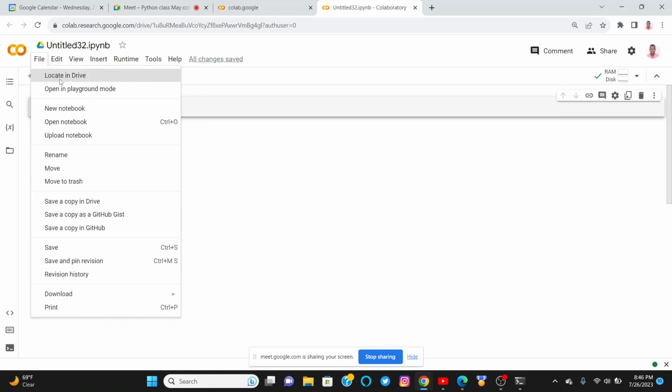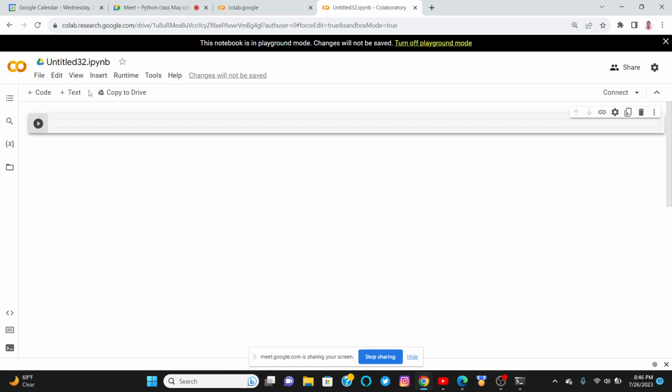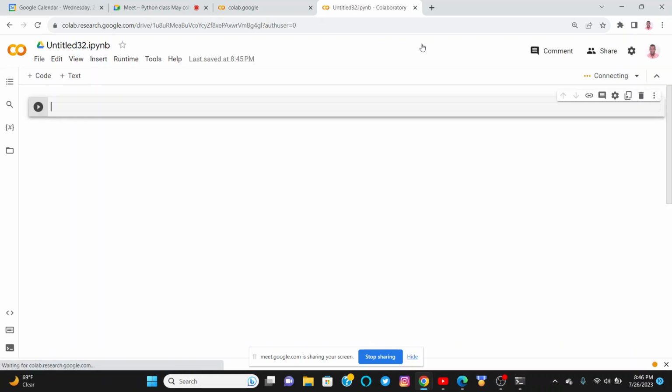Which is like locating drive. Now locating drive is when you want to locate your Colab notebook in your drive, the one that you had saved. Then you can open in playground mode. Whatever you do in playground mode won't be updated on your main Colab notebook. That's why you have the option of turning it off. After turning it off, you go back to the reset version of your main notebook, the one that has no updates from the playground mode.